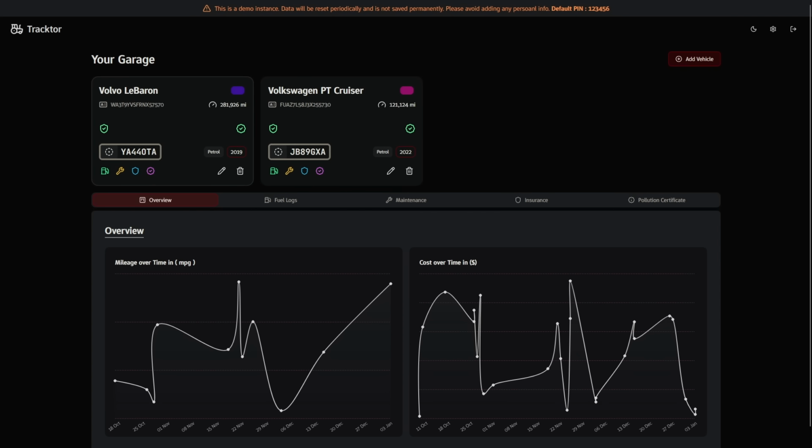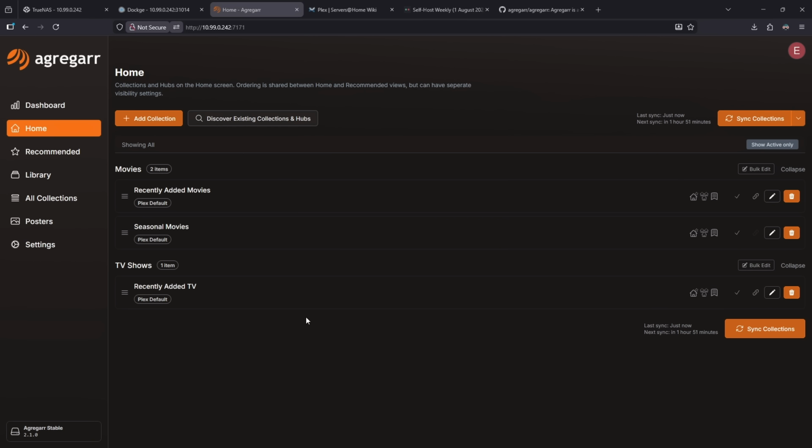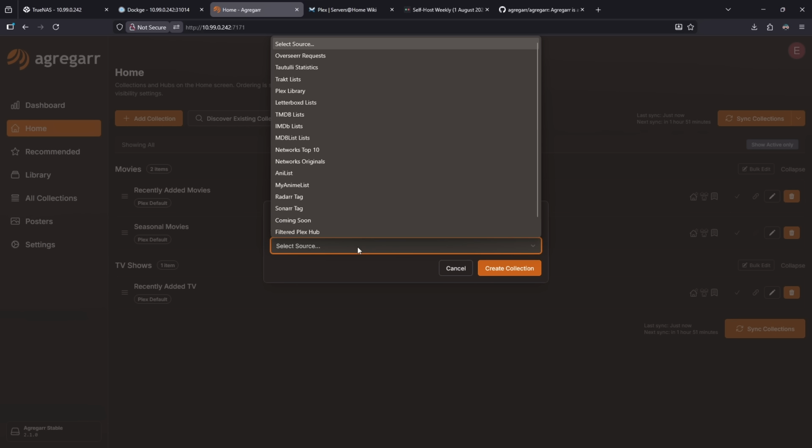Up next is Agregarr. Agregarr is a Plex collections manager that keeps your home and recommended screens fresh by frequently updating them with collections from various sources. I can configure Agregarr to use one or many collections from a list of sources to modify the Plex screens with recommendations pulled from that source.